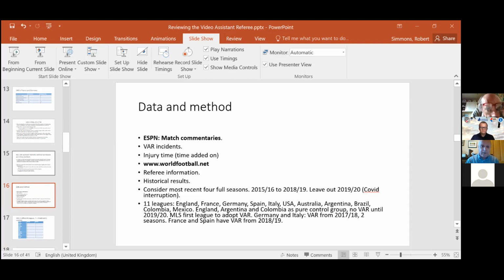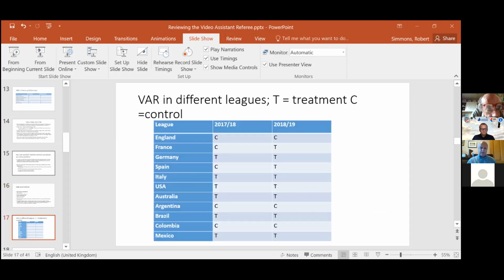We've got details of VAR incidents, what the incidents were, who was affected, what the outcome of the incident was, whether decisions were overturned. We've got details from supporting sources on referees, on the results, and we've got 11 leagues in total, covering the 4 seasons. Now, the best way to see it is through a treatment control group configuration.